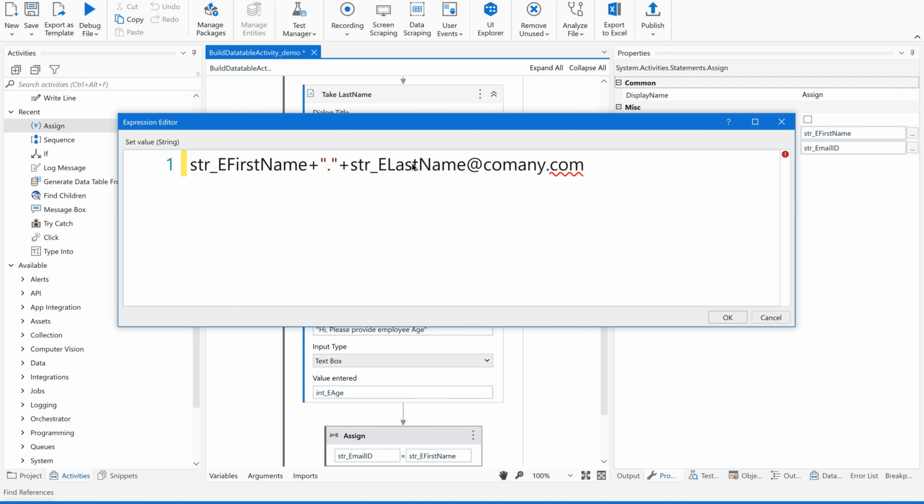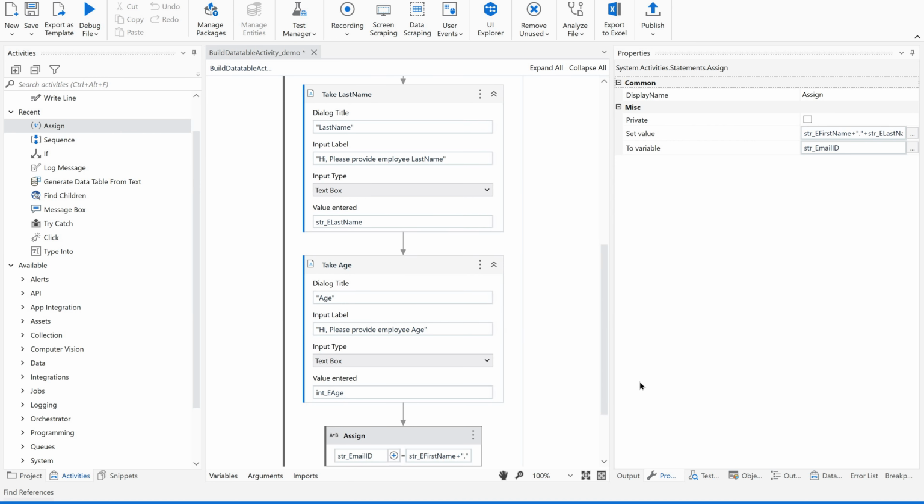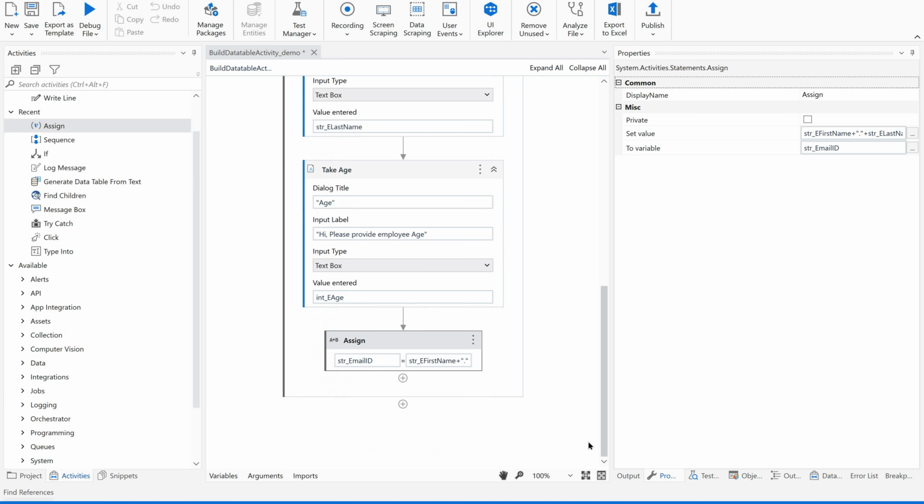Fine. Now this is going to be a variable, and all the rest needs to be placed in inverted quotes. So this way, first name is a variable, so it will give one value, dot last name @company.com. Fine. Yes. So this is going to be saved in our str email ID. Now what is the other one? Full name.